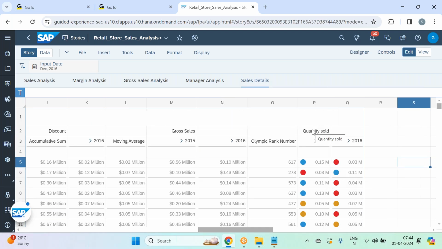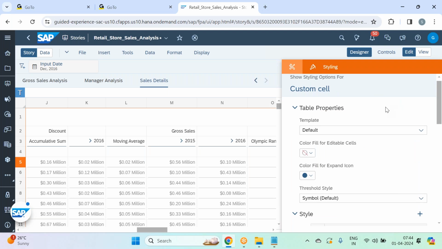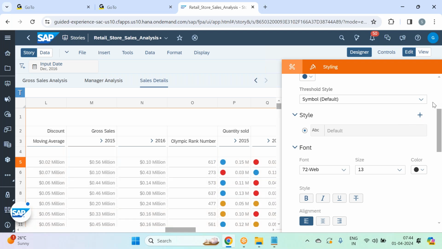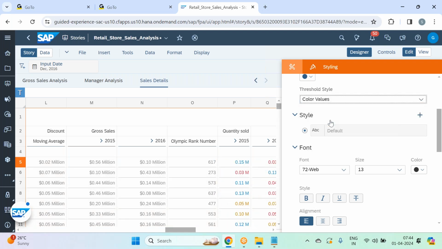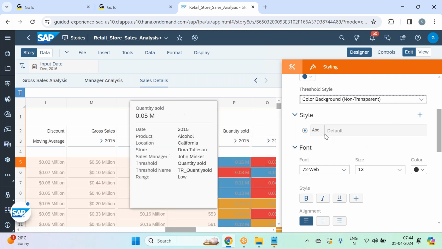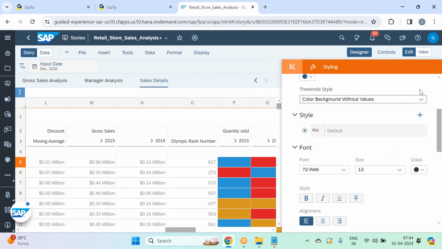So in this case, what I do, I go to this table styling. The styling here, you see threshold style is symbol by default. You can change your threshold style to color values. So right now it will color the values. You can also change it to color background. So this is how it shows. It colors your background. Let's say color background non-transparent. Very thick color background without values.